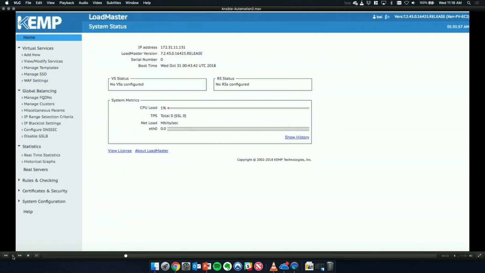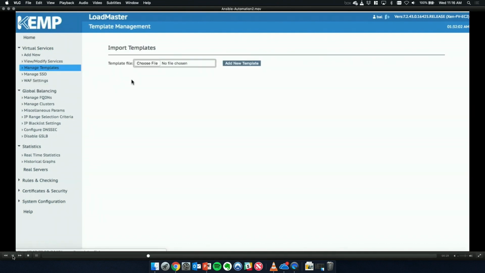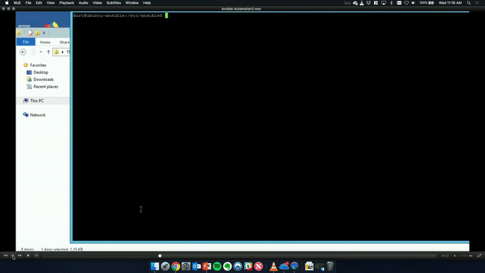So now that it's in the repository, I can push this out to the load balancer. Here we're going to log into that load balancer that we're using in the example, running in AWS. If we go to view modify services, we see at this point there are no virtual services. This isn't doing any load balancing yet. If we look inside of the application templates, there is no application template yet. So this hasn't been configured. It's just a blank canvas.